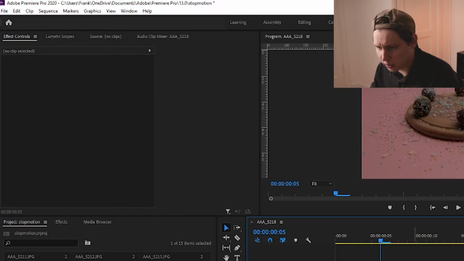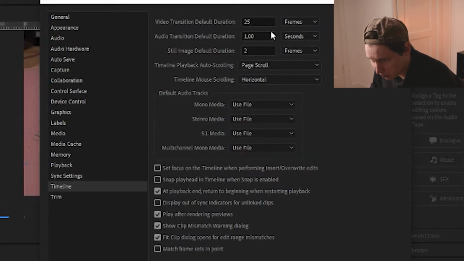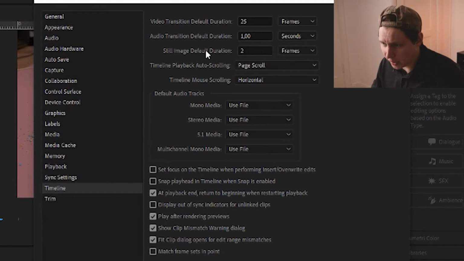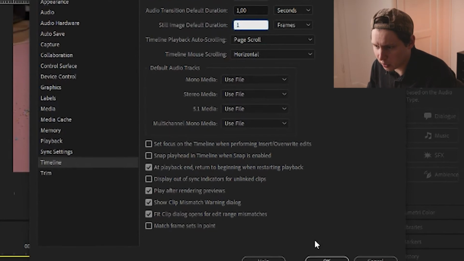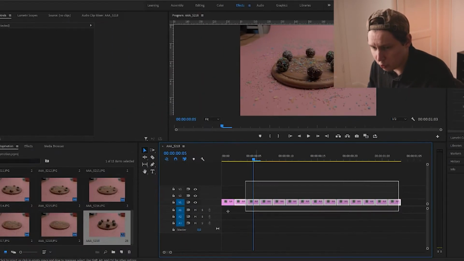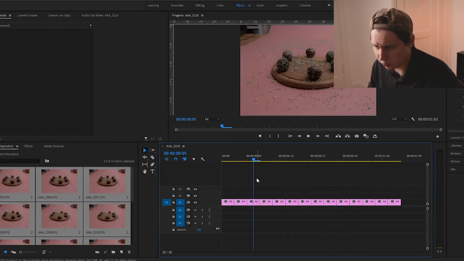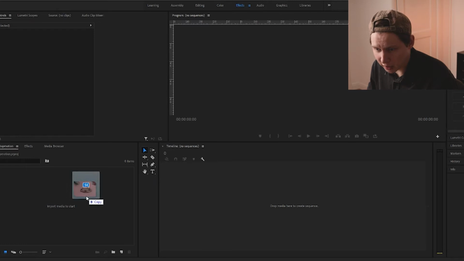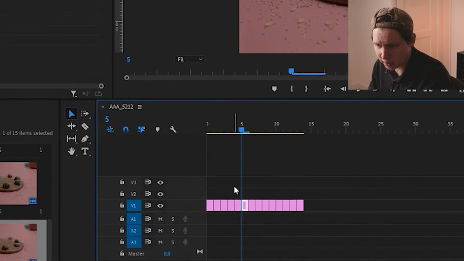So instead what you want to do is go into Edit, Preferences and Timeline. And here you can find Still Image Default Duration. Here you can choose how many frames an image should be displayed at when you first import them. So let's say I want to do 1 frame instead. I just put 1. Press OK. However, you need to re-import the images. If I just drag these images out, they will still be displayed in 2 frames. So what you need to do is delete them, and then import them again. And now when we drag these images onto the timeline, every image is displayed in 1 frame.